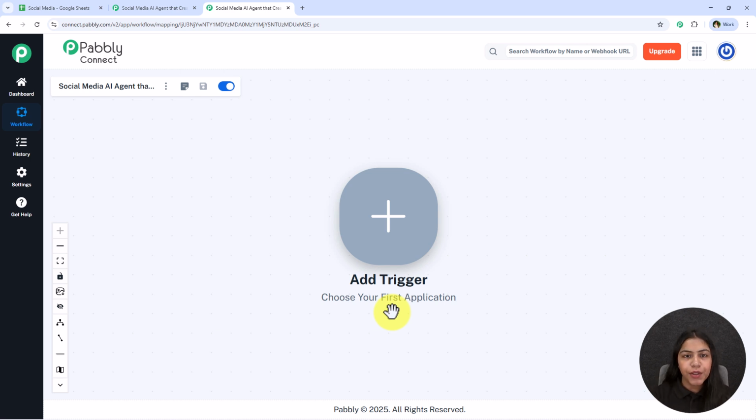But if you are a new user, you're going to get the landing page URL of Pabbly Connect in the description box below. Go on that URL, you're going to get the option of sign up for free in the top right corner. Go on sign up for free, and then you're going to get 100 tasks free every month to explore Pabbly Connect. Sign up and then open this workflow builder.